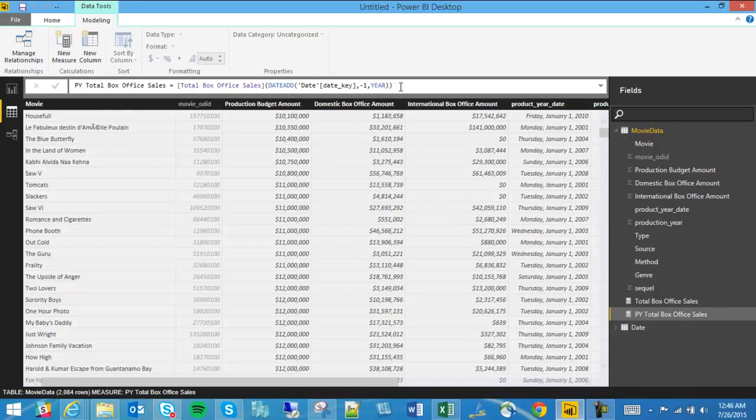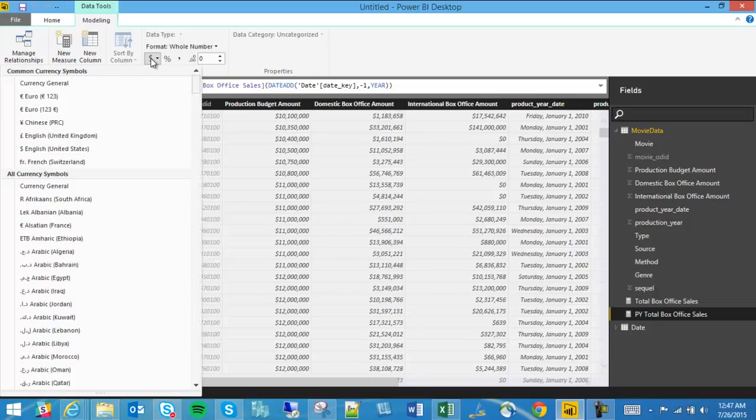If I had some kind of syntax error here, it would tell me. If I had an extra parenthesis, you'll see that I get the little red squiggly there. Or if I write a function that doesn't work, it'll give you a little warning and tell you what the problem is. But I think I've got this right. So I've got my previous year total box office sales amount, where I'm getting my total box office sales amount and filtering it using the DATEADD function to get 1 year back from the current date key. Okay, that looks good. And I'm going to format this correctly as well.